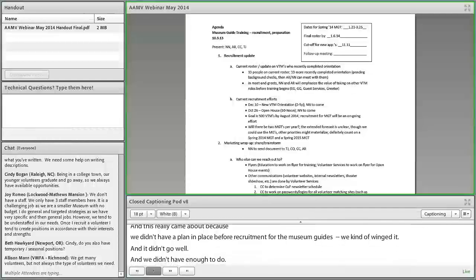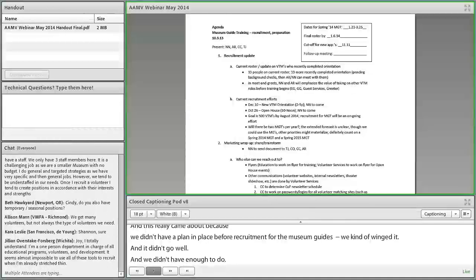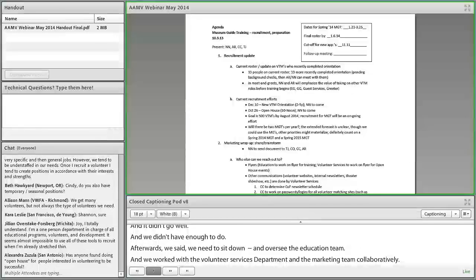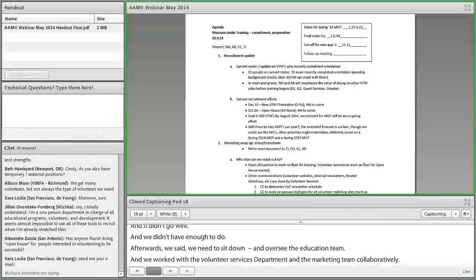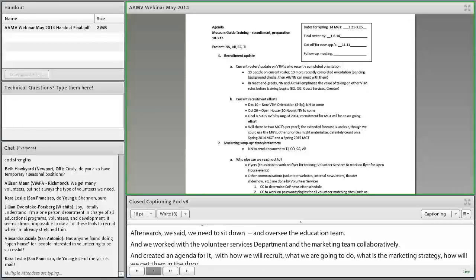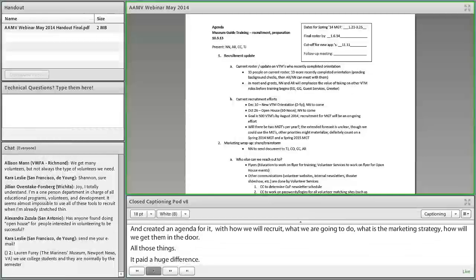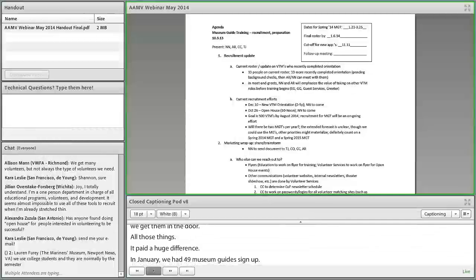I oversee the education team, and we work with the volunteer services department and the marketing team collaboratively. We had a meeting and created an agenda for how we're going to recruit, what we're going to do, what's the marketing strategy, how we're going to get them in the door, all those things. And it made a huge difference. In January, we had 49 museum guides sign up, the largest class ever. So I can tell you, if you can spend a bit of time on recruitment, it will be very, very helpful.